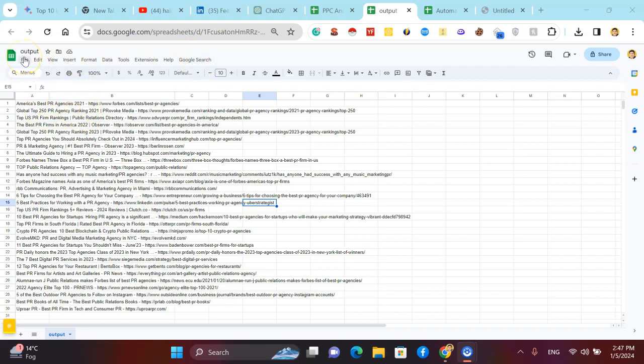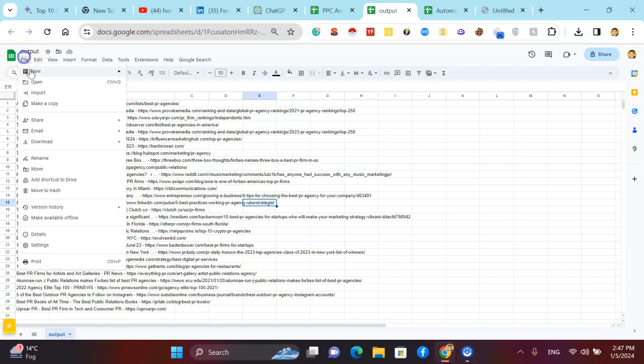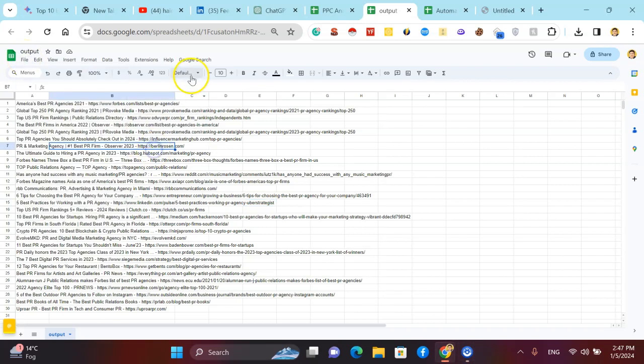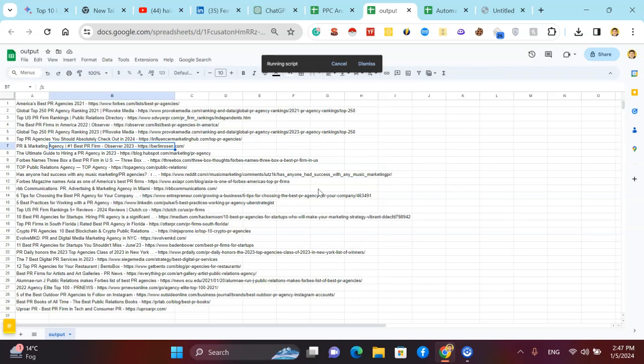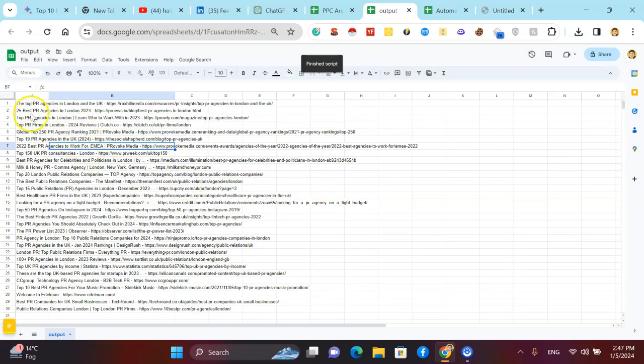You can get the sheet link from the description. Go to File and make a copy for yourself. Then go to Google Search and click on Fetch Search Results. It will ask you for the keywords. Type the keyword, for example, best PR agencies in London, and click on OK. Here you have the first 30 results from the Google search. These are the pure organic results.